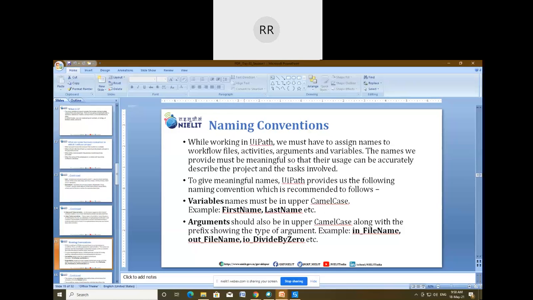This FirstName has basically two words, first and name, and there is no space between first and name. The first word is first, and its first letter F is in capital or uppercase, and similarly the first letter of the second word, N, is in uppercase. So this is known as the upper camel case naming convention. Similarly, you can also see here LastName. This is a second variable that I have taken as an example, so this is also in upper camel case.